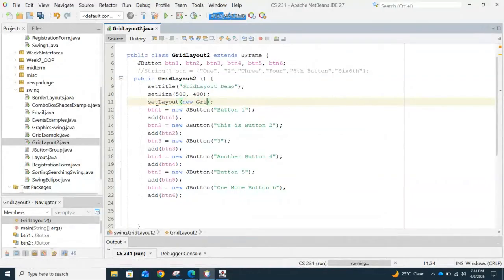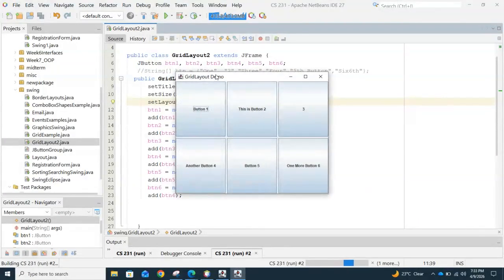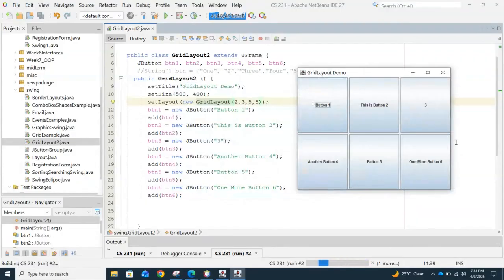If you don't set it, and now we want the grid layout, how do you set it? By using grid layout, I want to arrange into 2 rows, 3 columns, and some gap between them, for example 5% or some dimension. So now you will see the file. Now it arranges automatically, 2 rows, 3 columns.